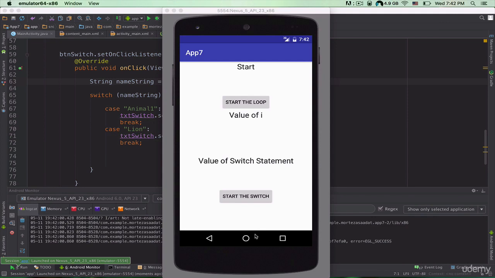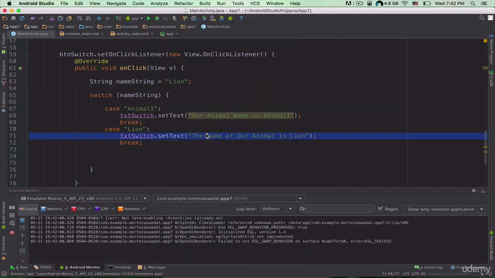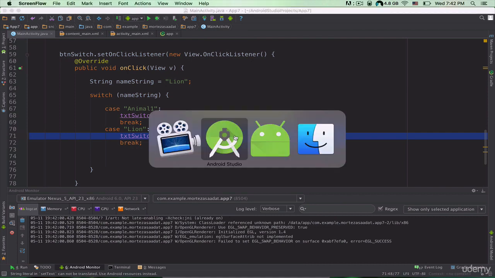Okay, our application is ready. So let's click on this start the switch button here. As you can see, it says the name of our animal is lion. Okay, so now it is executing this line of code. The name of our animal is lion. Okay, so hopefully that makes sense.